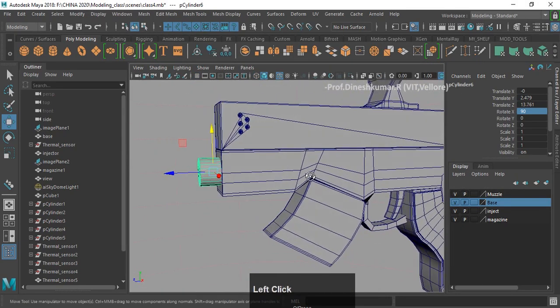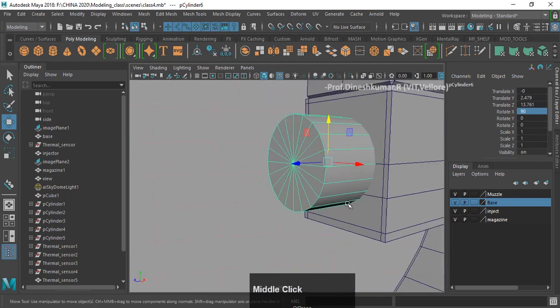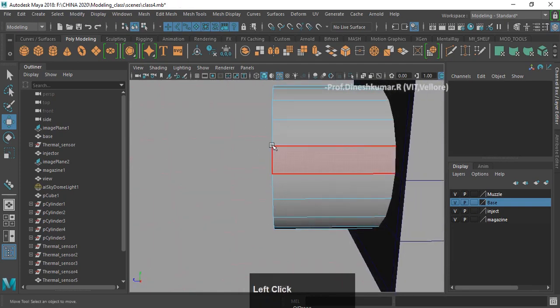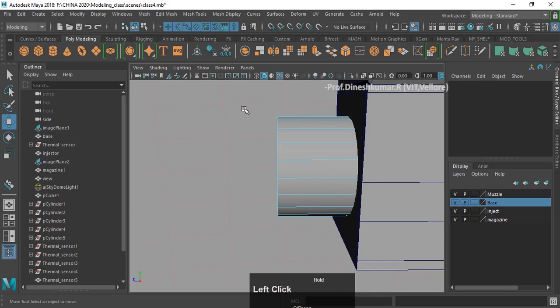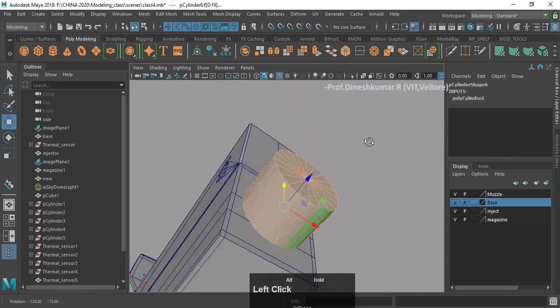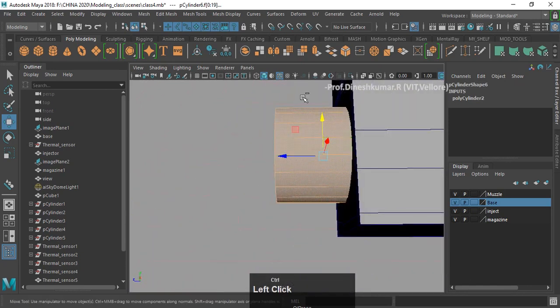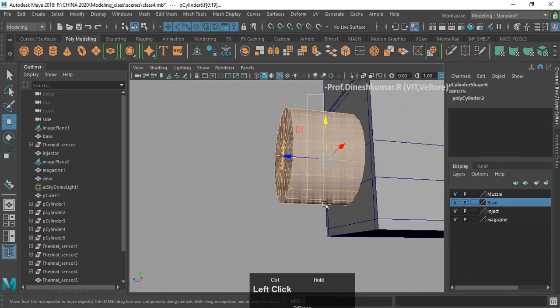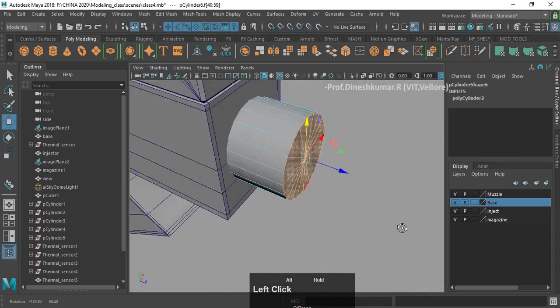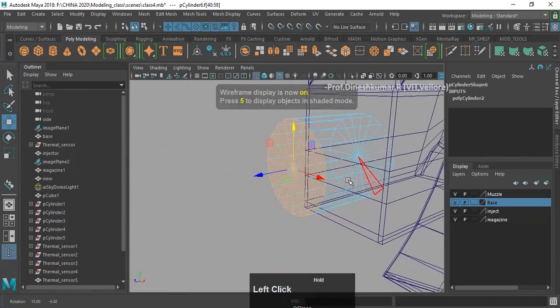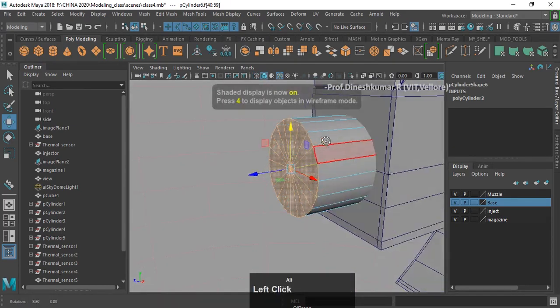Now press F. Now let's select these faces. I just take my mouse, I draw a shape. Now all the faces are selected, but I don't want to select all the faces, I don't want these faces, so I use my control key to deselect these faces. Now you can see that only these faces are selected. Press 4 to ensure that only the first front faces are selected.